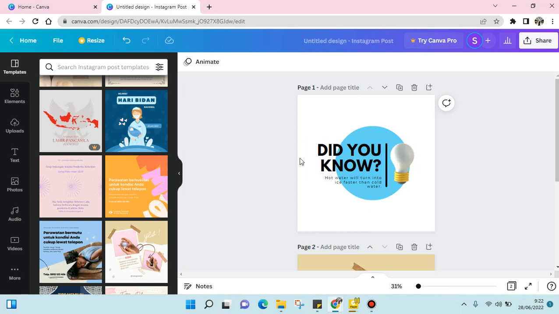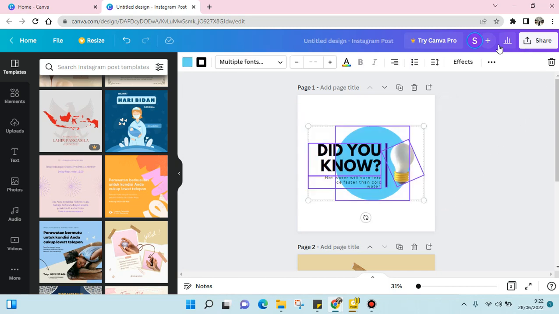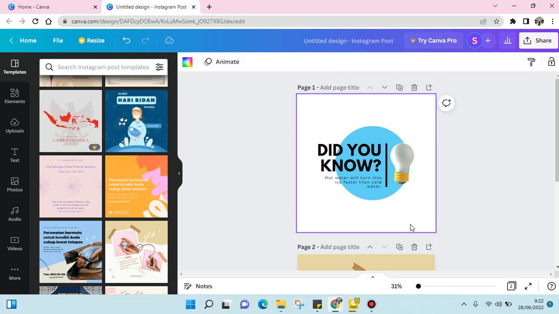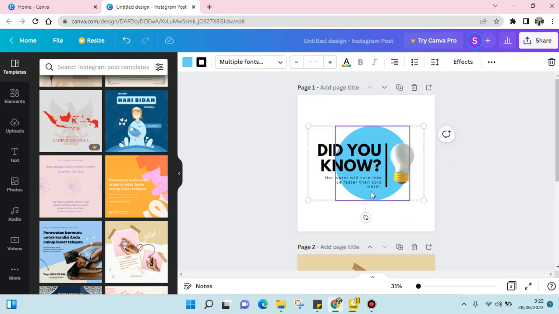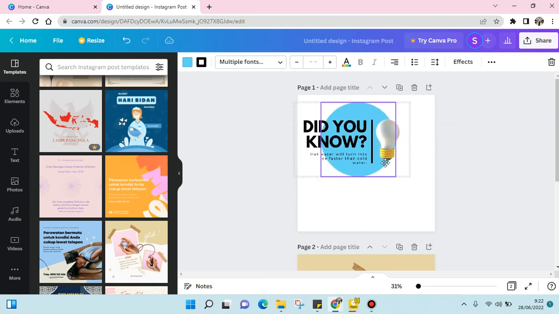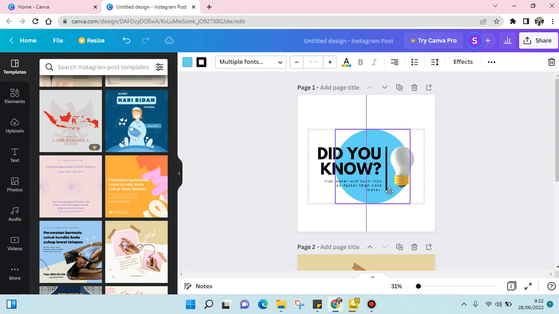So what you need to do is block the whole element like this, and then click on the three dots icon at the top and choose group. Click on group, and then as you can see, the element has been grouped like this, and if you click on this and then move them, it will move as a whole like this.